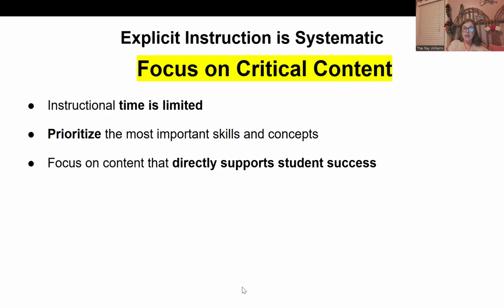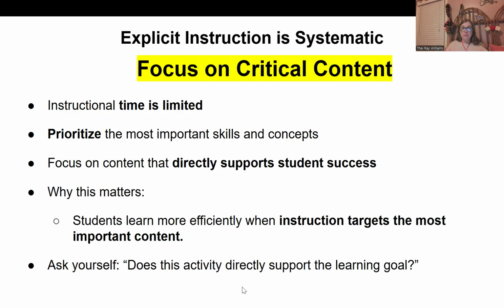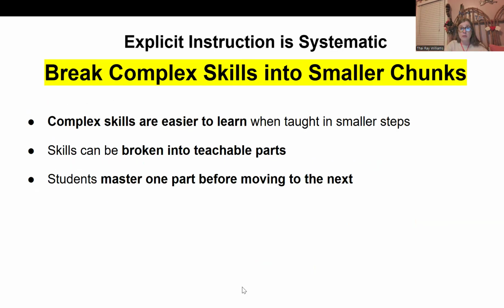And focusing on that content is a direct support to student success. Because if I'm teaching you what you need to know, that makes it easier and more efficient for you to learn than if I'm giving you a bunch of extraneous information that doesn't matter. So it matters because it is more efficient. And again, it focuses your instruction on those targeted skills. So you need to ask yourself, does this activity directly support my learning goal? And if it does not support your learning goal, we probably don't have time for that. In fact, we do not have time for that because our instructional time is so limited.